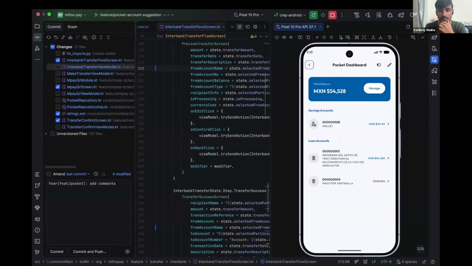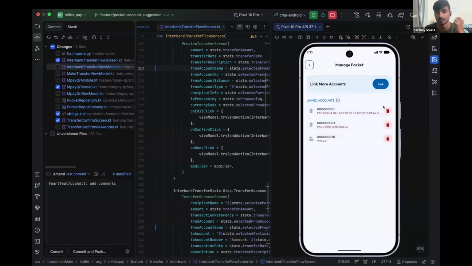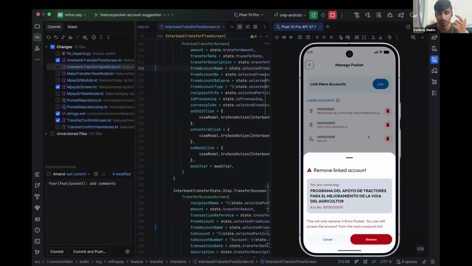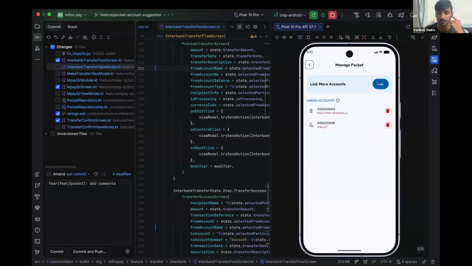And here we can see the freshness indicator, which shows that the list was updated just now. And here the aggregated balance is being shown. And then we navigate to the manage pocket screen, where you can see I can successfully delink an account from the pocket by clicking this button.